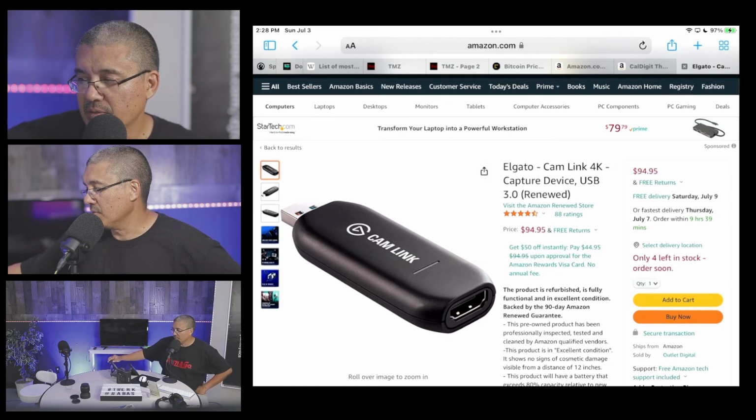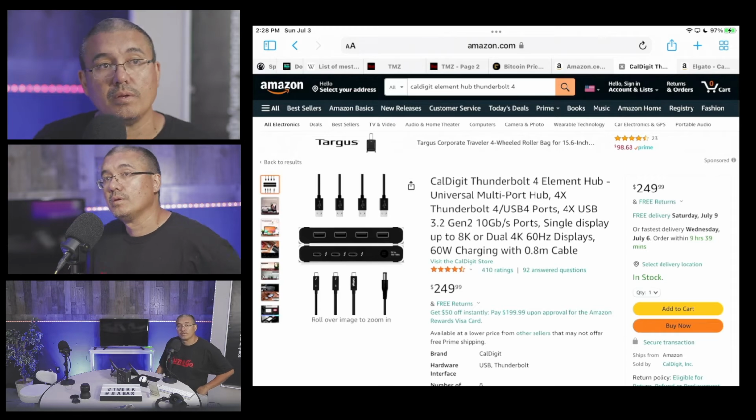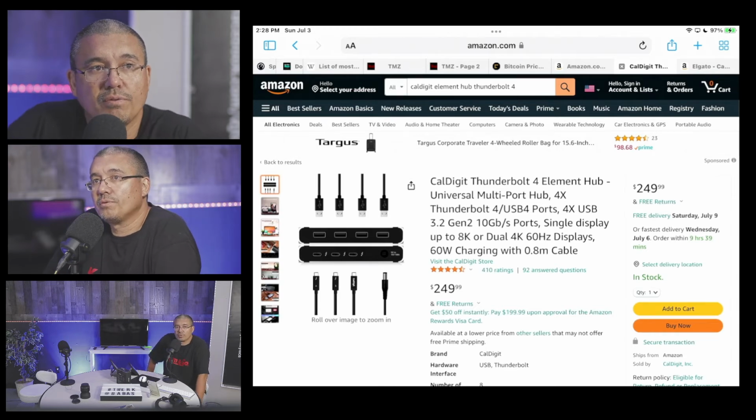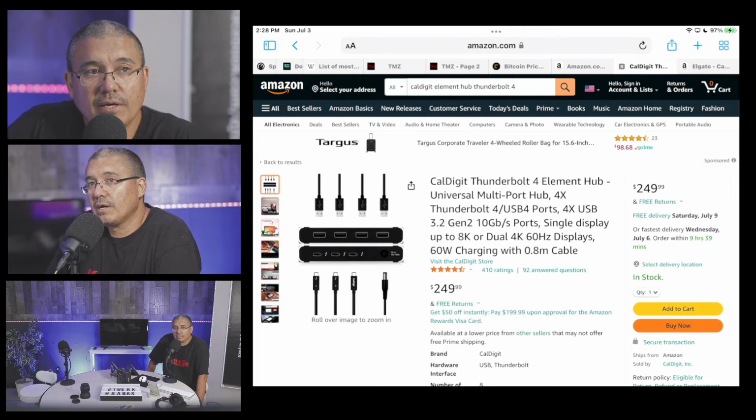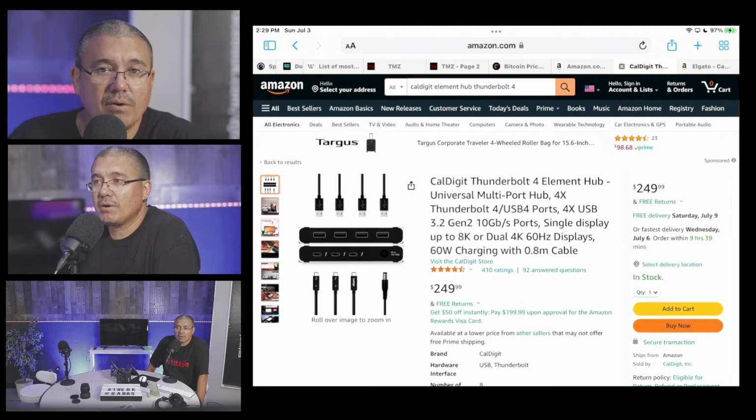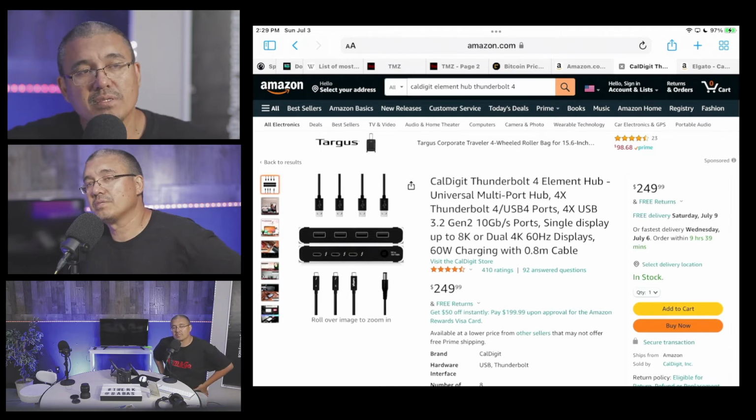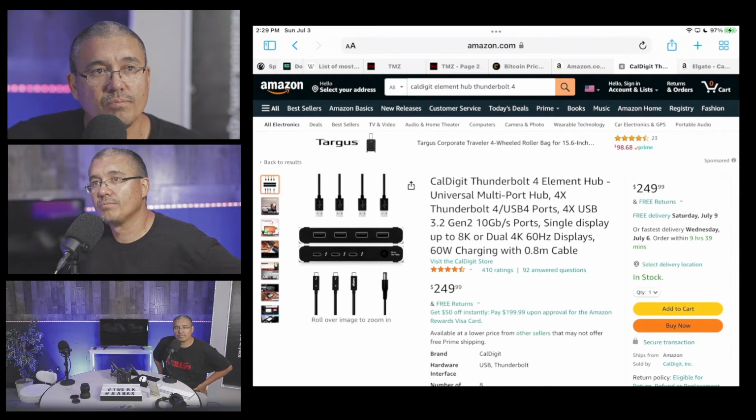I bought this device. This is the CalDigit Thunderbolt 4 Element Hub. So I have an M1 Mac Mini. I got the cheapest one you can buy. At the time, it was $649. It's the 8 gig version. $649 at Best Buy when it came out. They might be a little more now because of shortages of everything.